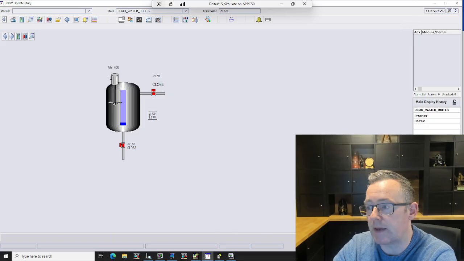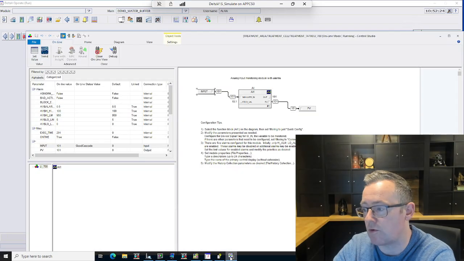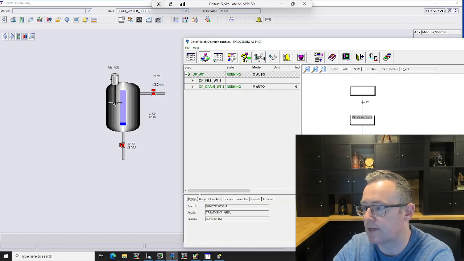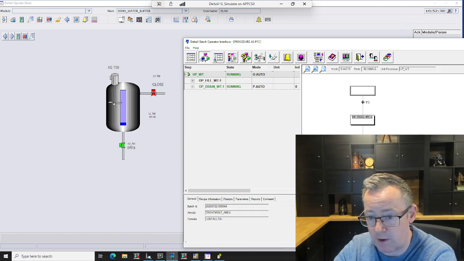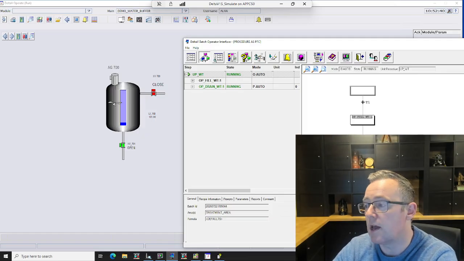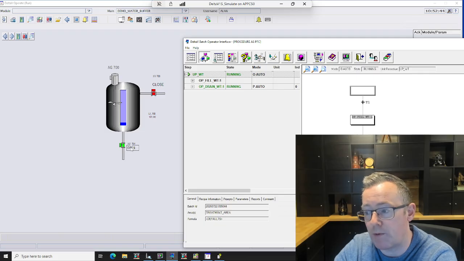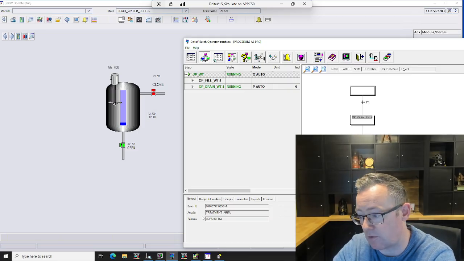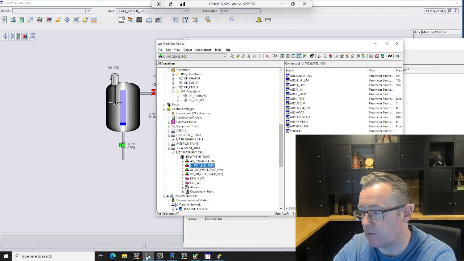Basically what's going to happen now, if I go back to the batch operator interface, is I'm going to see that we are now running the drain phase. I can take a look at it. What that essentially means is that inside drain, there's a small body of code, which will be there in the blog, saying that we open this particular valve until the actual level sensor has gone very, very low.